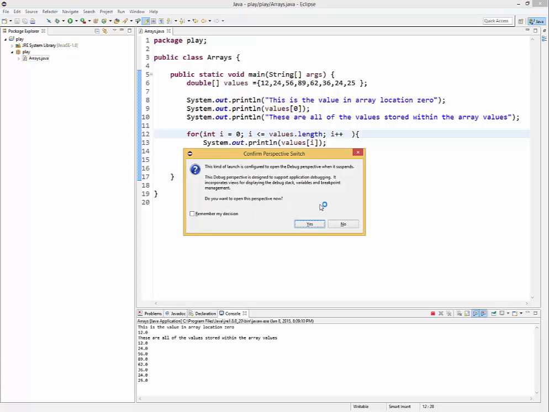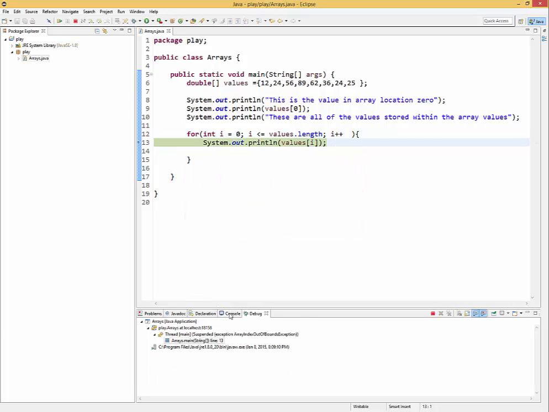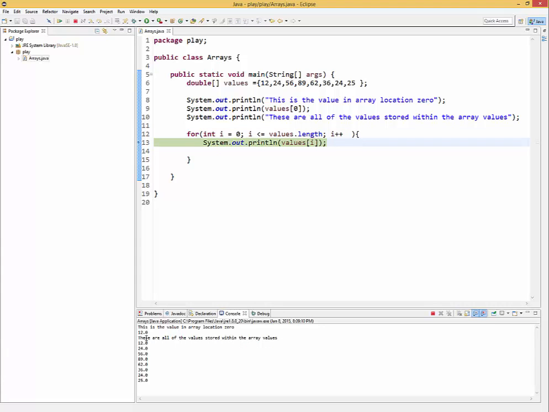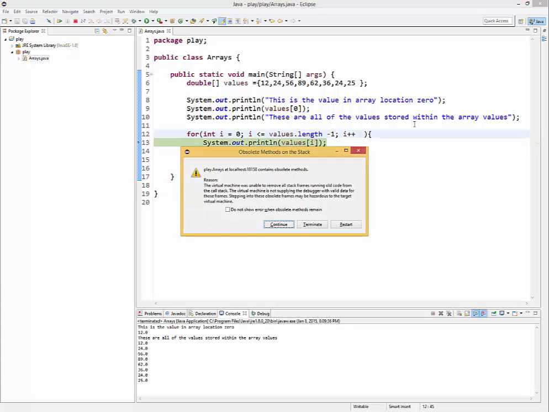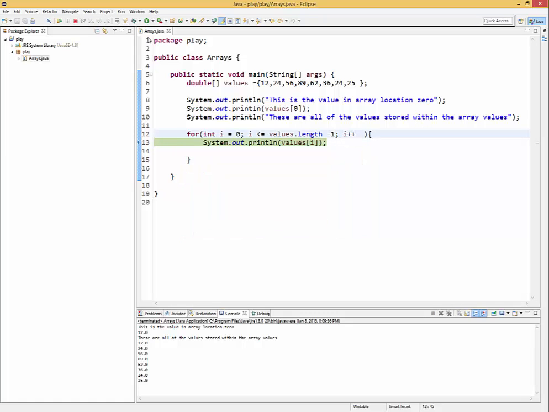So you can see, close that out, go back to our console. Starting at 12 all the way to 25. It rendered out each one of those values because every time it ran through my loop 0, 1, 2, 3, 4, 5, 6, all the way through. Okay, now let's see what happens if we put values dot length minus 1 and I hit F11 here. Let's go ahead and hit continue anyway. I'm going to run it through here. There we go. You can see that we still get up to 25.